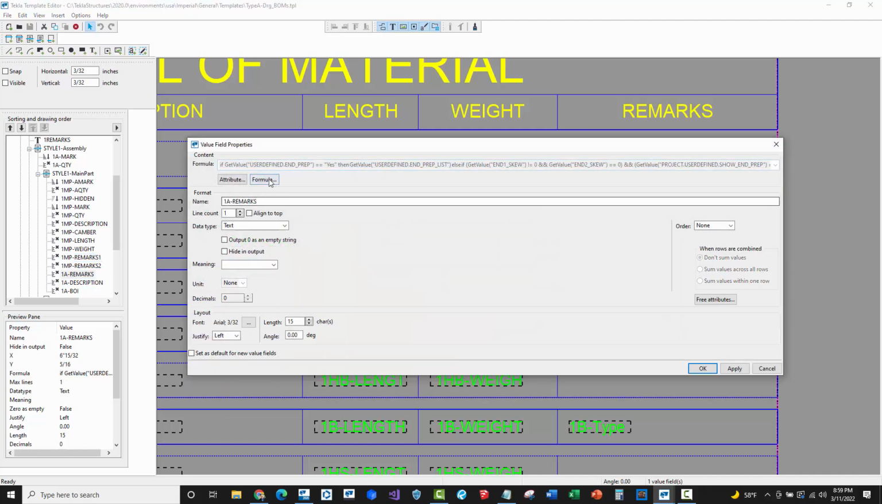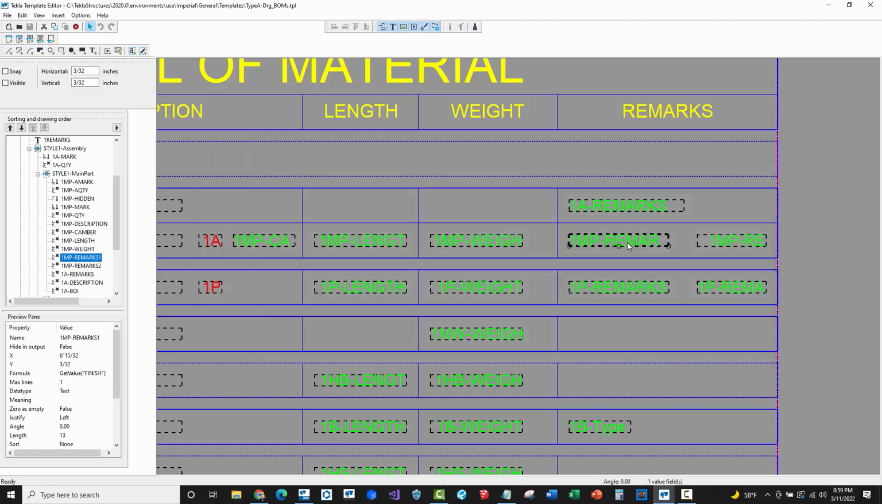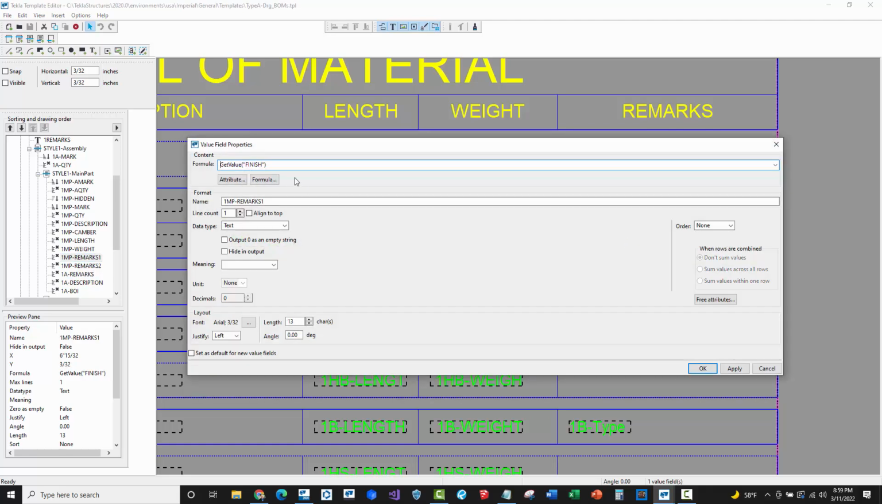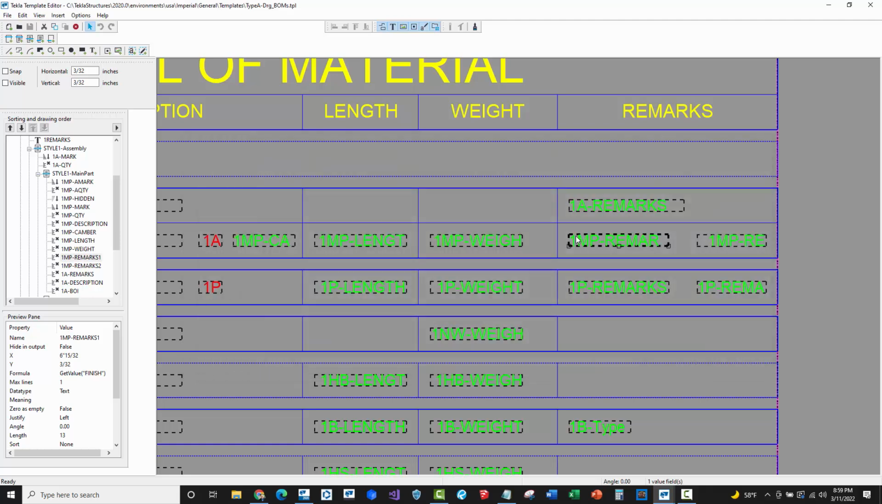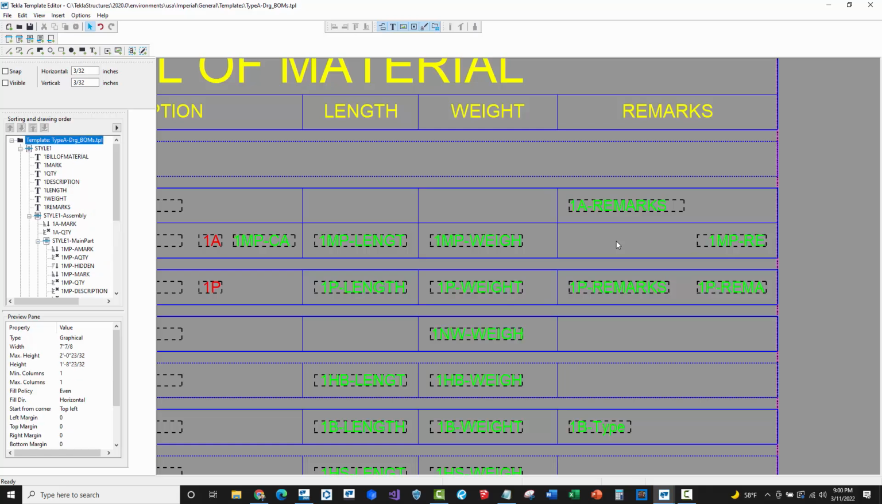If we double click on the first one, we can see that this is the end prep info for bevel cut ends, skew versus square cut. And so we don't want to modify that. This other one here, if we double click on it, is the GetValue finish. Essentially, for the main part row, we don't really want to output the finish at all here because we have it covered in the title block. So we're just going to delete that out. I can select it and say delete, and then I'll just press save.